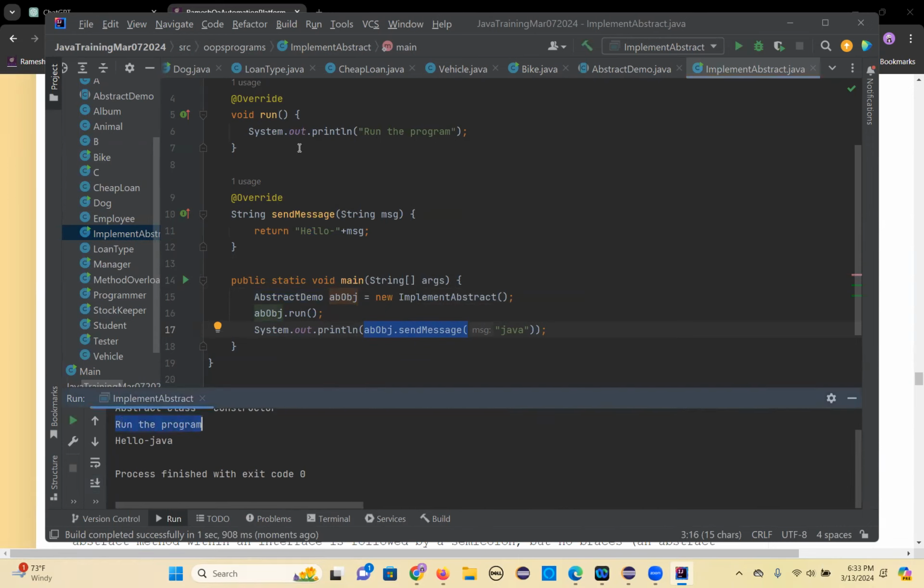See, run the program. The run method is executed. Then Hello Java is printed. So this is the logic I built. I gave the input to this method and called it with the object. See, the parent class reference variable is pointing to the child class object. This is called runtime polymorphism or upcasting.